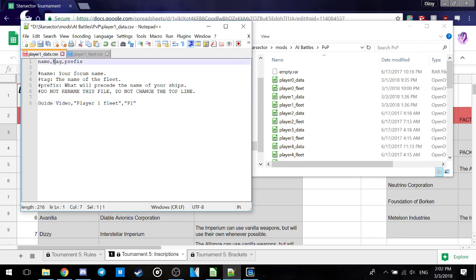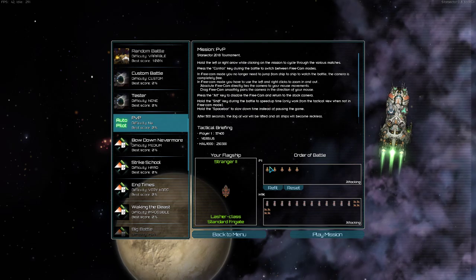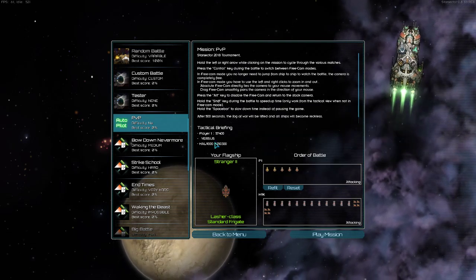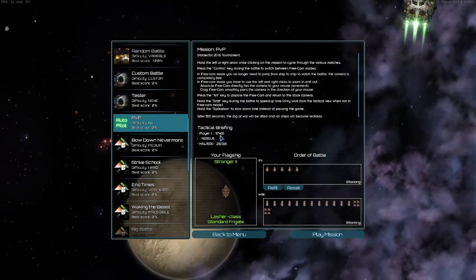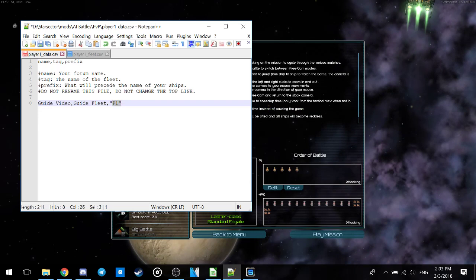The tag then is the name for your fleet. As it explains in this row, the name of your fleet. So we'll do guide fleet. And then the prefix is what precedes the name of all your ships when they're actually deployed in the mission. If you see over here in the game, they're prefixed by P1, and there's player one listed over here next to the budget. Going back to it, we're going to change it to guide video fleet.